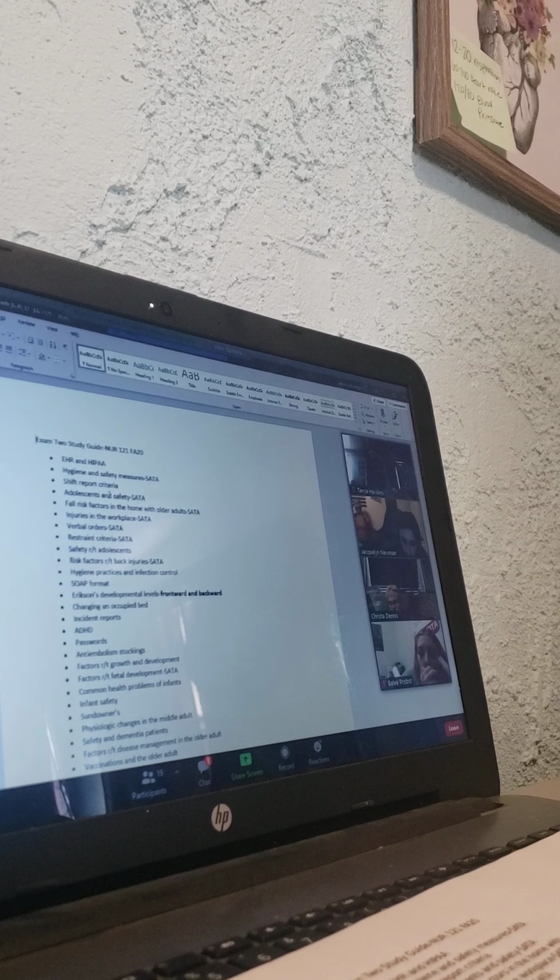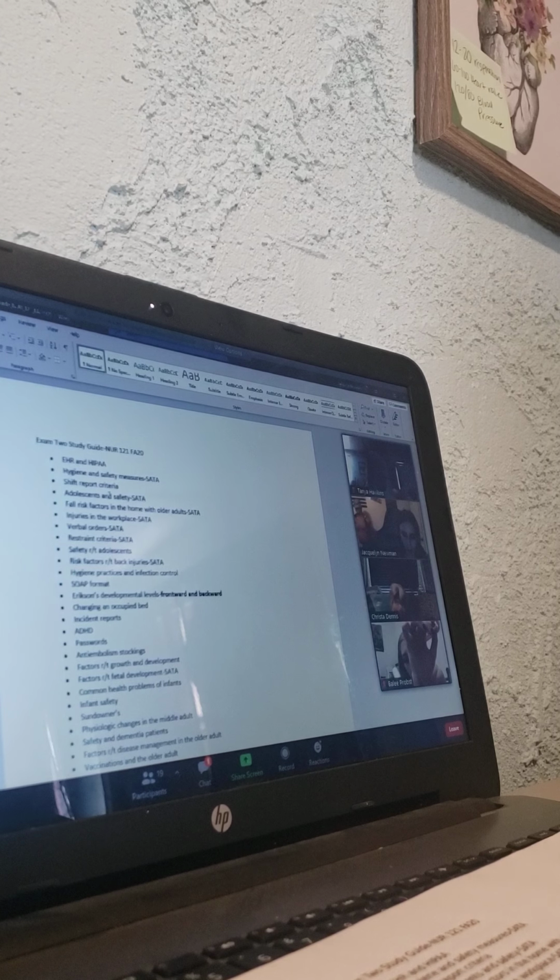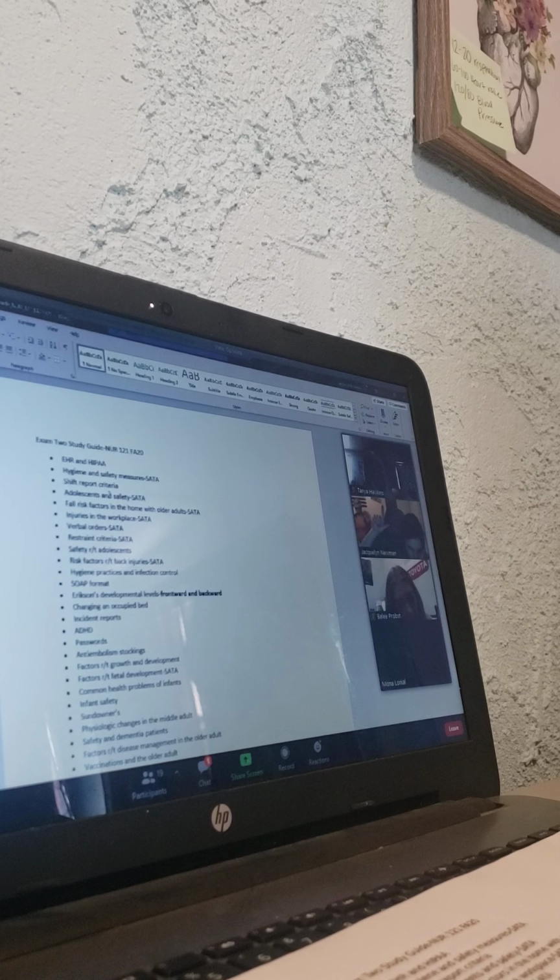Adolescence and safety. Pretty much with adolescents, a huge thing is driving. They get in a lot of motor vehicle accidents. So pertaining to safety with driving and adolescents, what are you going to teach them? Seatbelt. Seatbelt? Yep, seatbelt, driving limit, speed limits. Yep. Abstaining from drinking and driving. No drinking and driving, yep.